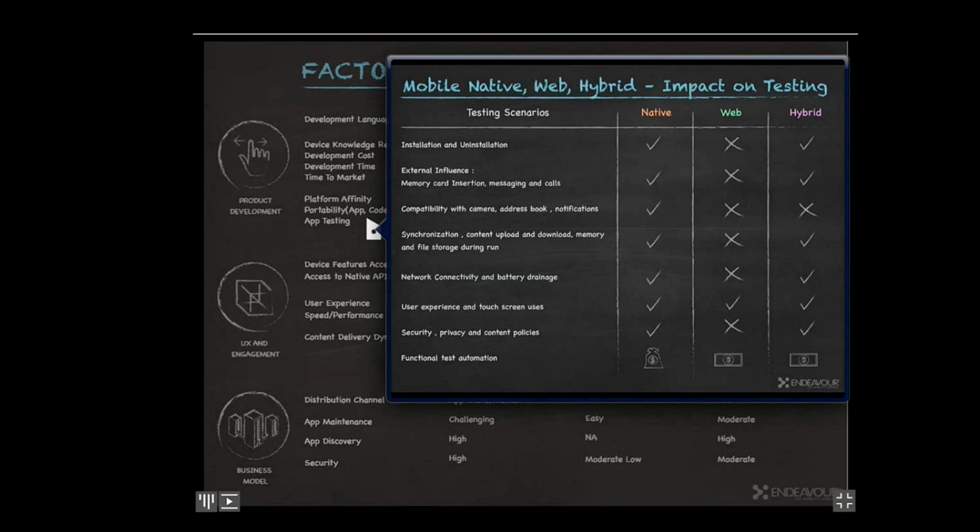Now, when it comes to compatibility with camera, address book, and notifications, you are going to test the native and web applications, because this is where the scenarios have added in more compared to web application. When it comes to synchronization, content upload, or more of an offline support, there are more test scenarios. So obviously we are talking about added effort and cost in terms of testing when it comes to native and hybrid applications compared to web applications.